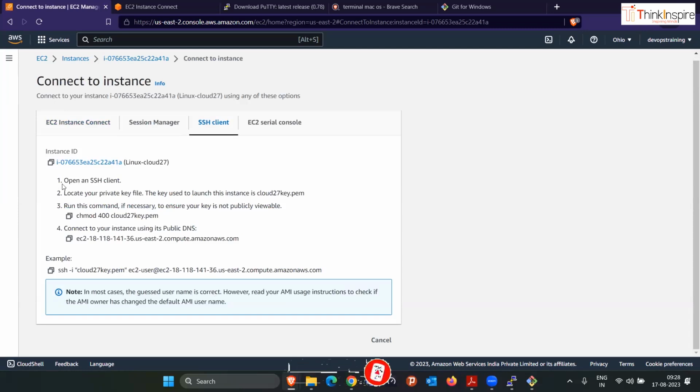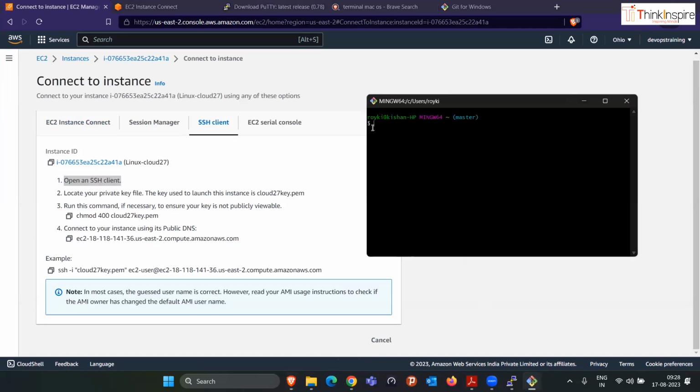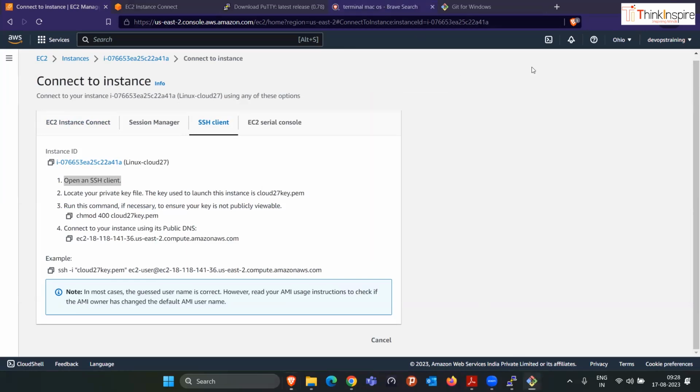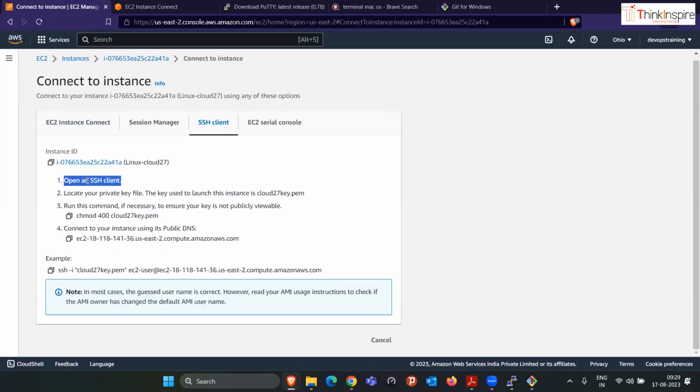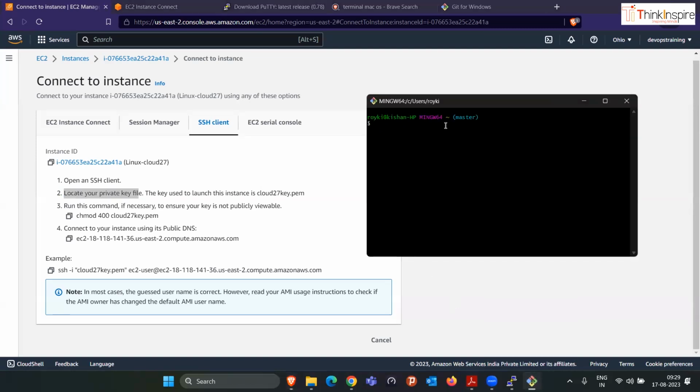The first thing they are saying is you have to open an SSH client. In my case, my SSH client is this GitBash software. I already opened it. macOS people will open the terminal. So the first step is done. You open the software. The second thing they are saying is you have to locate your private key file. That means you have to go to the location where your private key file is present, whatever location you downloaded it to. In my case, I downloaded the file in the D drive.